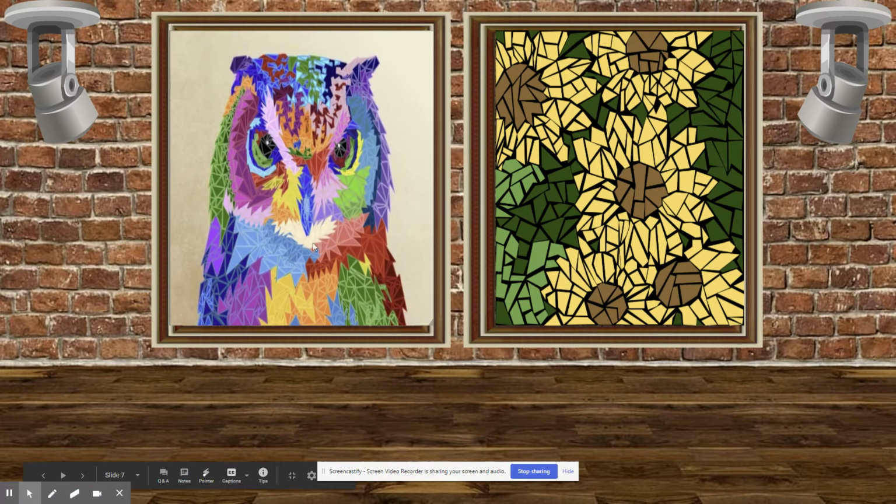Now, this owl was done in the same way that I'm going to show you, but they didn't leave space between their shapes to put the grout color in. So even though this is super cool, and I really like the colorfulness of it, for our assignment, I want you to leave spaces between. So you can see the sunflowers on the next one. You can see that the shapes are not touching. There is space between them. So when we do ours, that's what we're going to do.